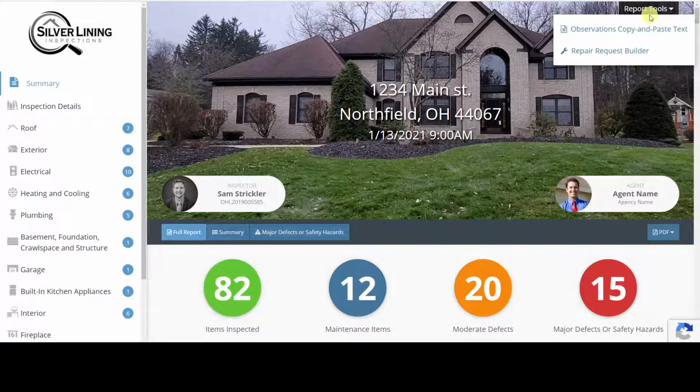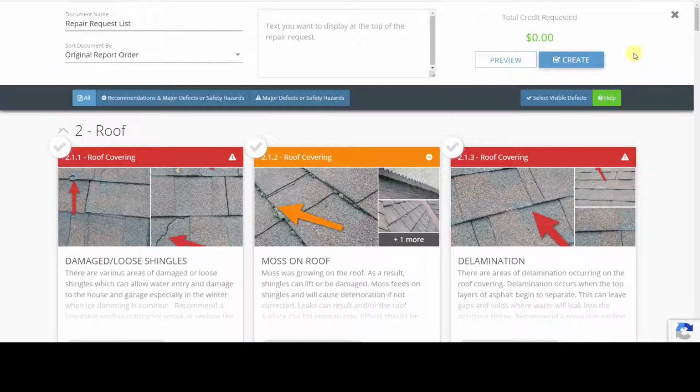This option is going to be a text-only document, and it will be cleaner, but it is not going to be as interactive and does not have the photos, so we don't usually recommend this option. The more appropriate option would be the Repair Request Builder, and that's going to be what we talk about in this video today. So once you click the Repair Builder tab, you'll see that you have a few options.